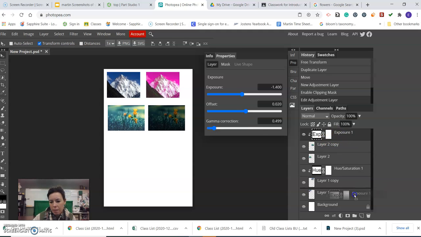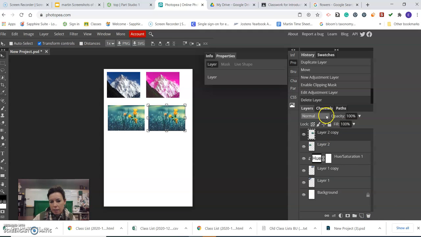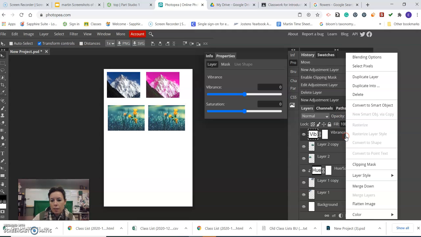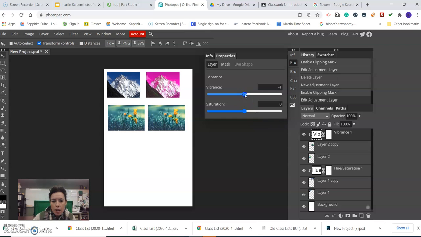I don't know that I'm liking some of these effects. I think I'm just going to delete that and try some, oops, that's my layer modes. Go to my adjustment. I'll try vibrance. And this is what I want you to do. I just want you to play.